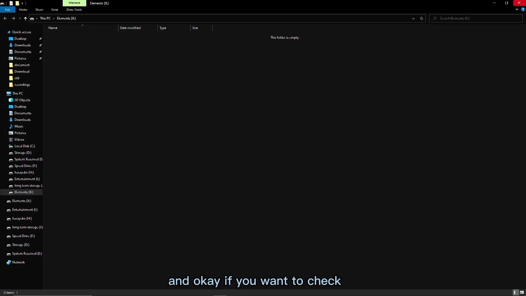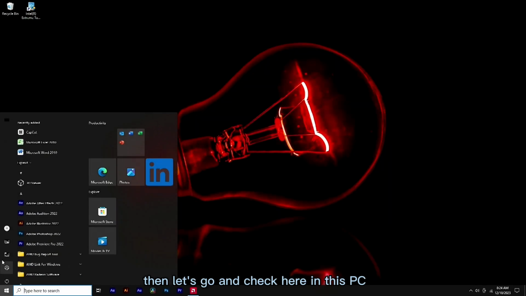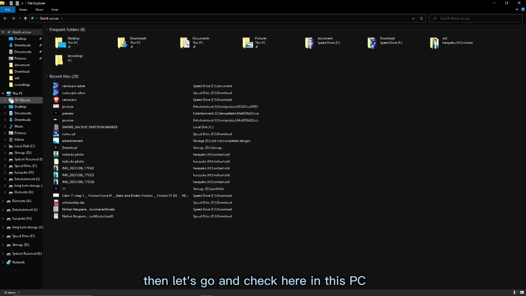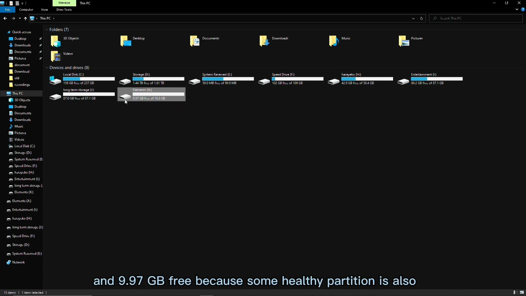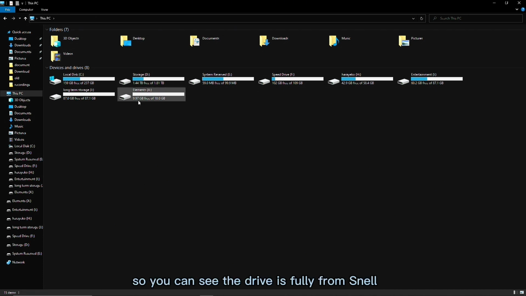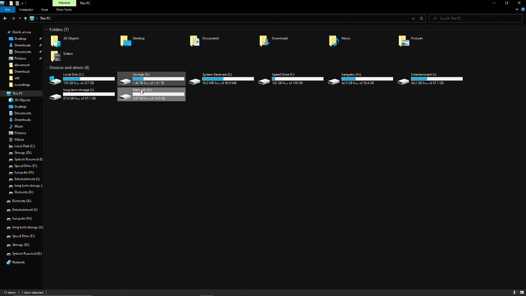And okay, if you want to check, then let's go and check here in This PC, and you can see the drive Elements. The partition is of 10 GB and 9.97 GB free, because some healthy partition is also already made for backup. So you can see the drive is fully functional.